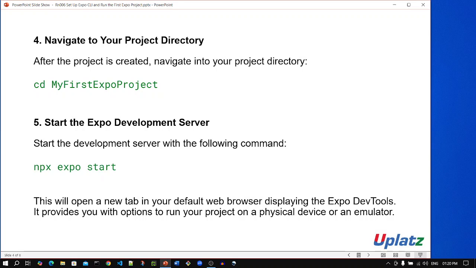Start the Expo development server. Start the Expo development server with the following command: npx expo start. If you installed Expo globally, you may not need the npx command before the expo. Then you can write expo start.